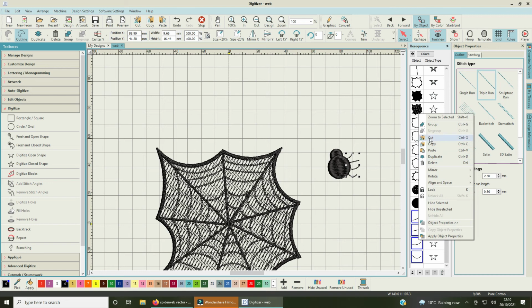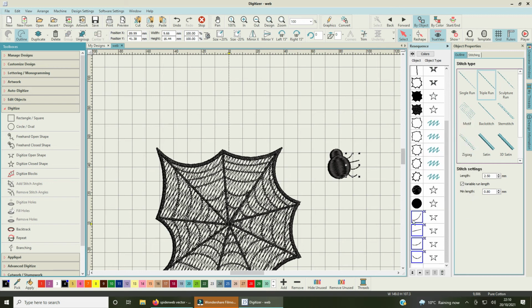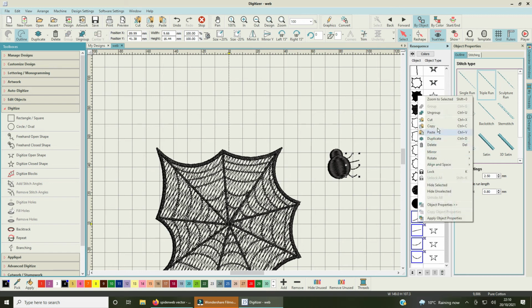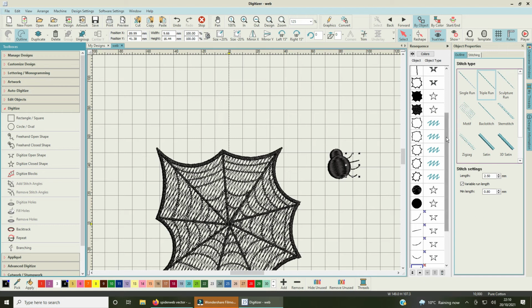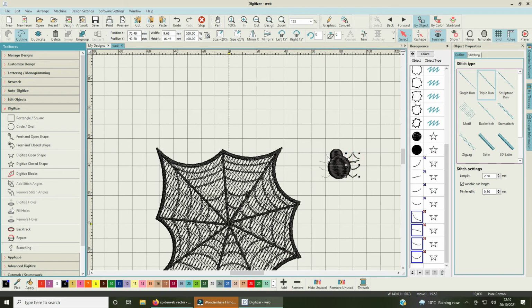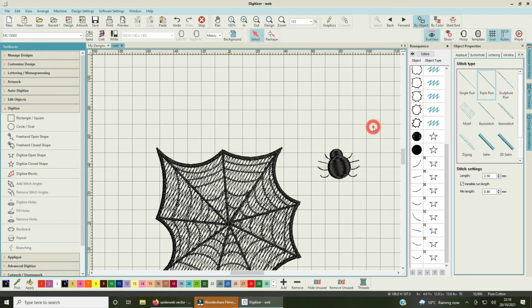And group and duplicate. The spider's got 8 legs? I think they have. Duplicate, right? And now those 4 are picked up, I will go mirror and move those 4 to the other side like that. He's nasty, isn't he?